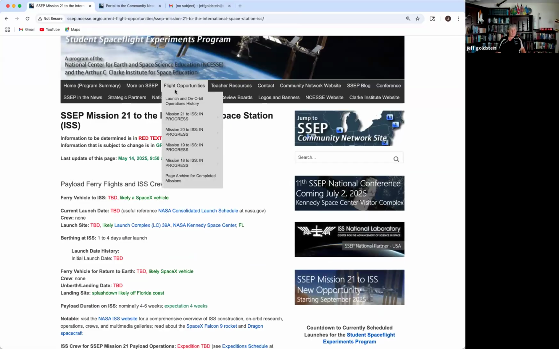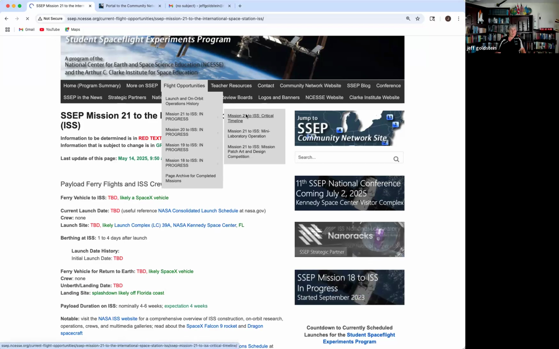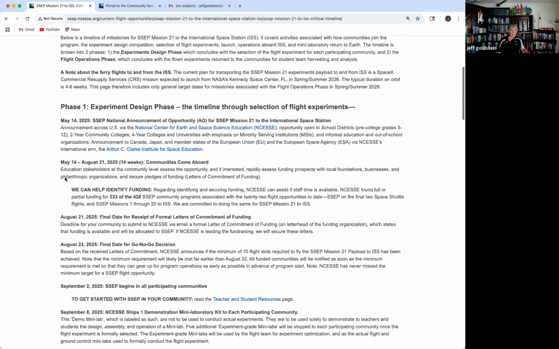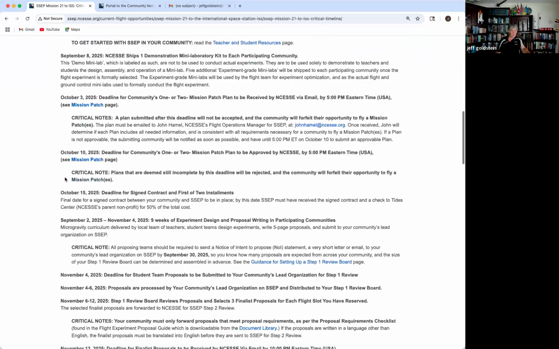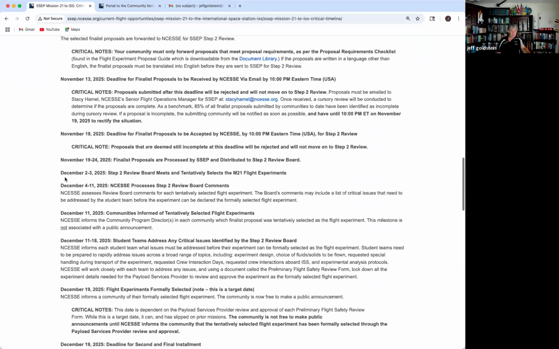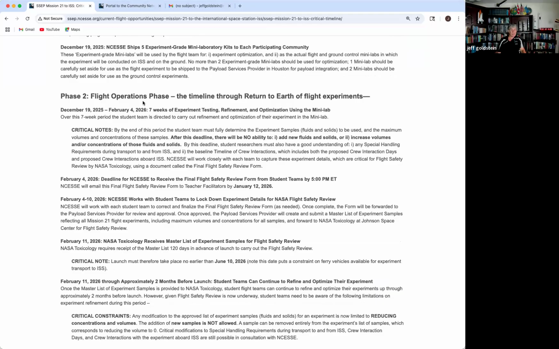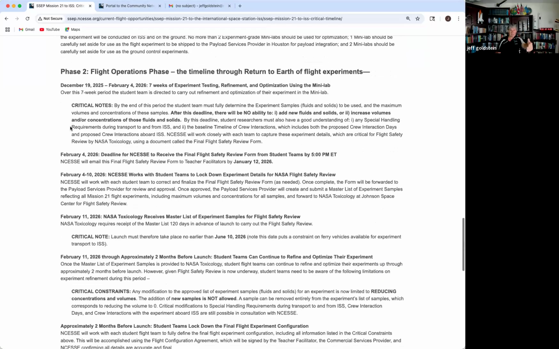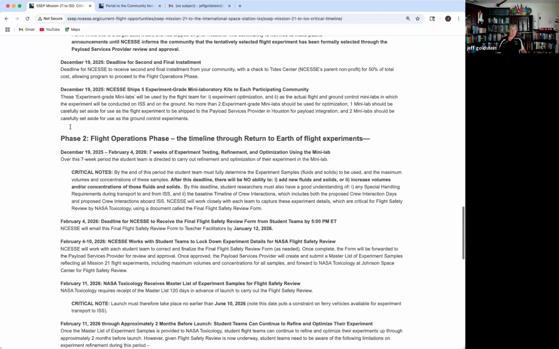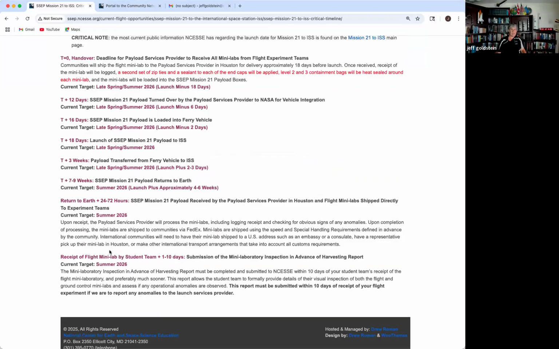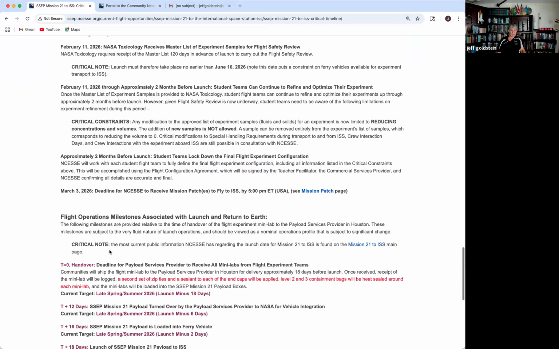If I now go to flight opportunities and I hover over mission 21 and then I go to critical timeline, well, this is the bulleted list of all the milestones and deadline dates that I was telling you about before, and you have to pace against this critical timeline, which includes the flight operations phase for optimizing the experiment, flight safety review, handing the experiment into Houston, and the last bullets are when the experiment gets back to your flight team for harvesting and analysis.